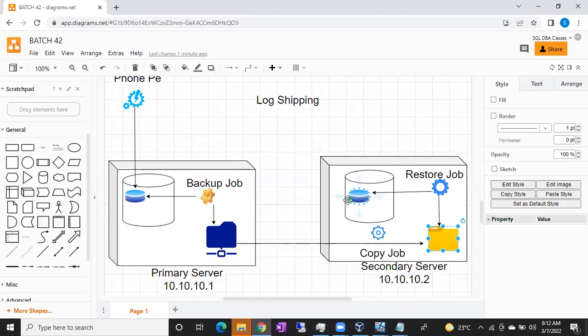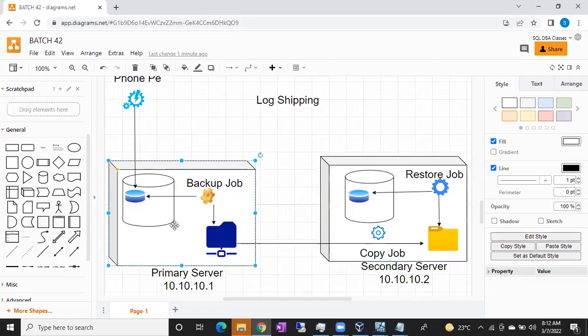Okay. Secondary to primary, what? I'll tell you tomorrow. Very good question. How will the data be synchronized from secondary to primary? Why? Because till now, this server is acting as a secondary server to this server. The data is transferring from my primary to secondary, guys.